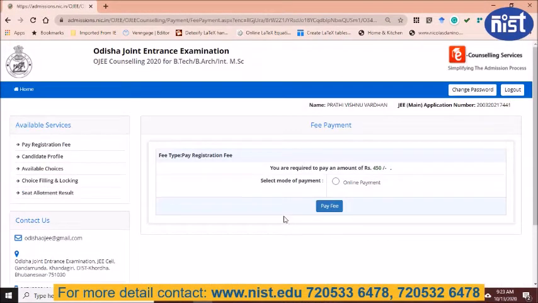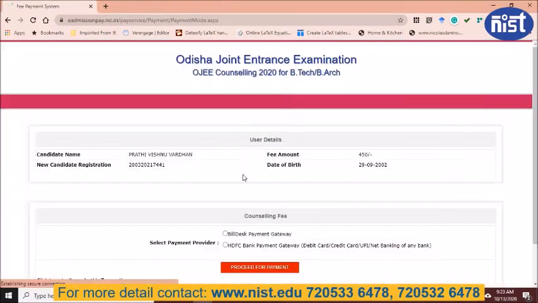After filling all the details, it will ask for the registration fee payment. The total registration fee is 450. So it will ask for the payment. We can choose the mode, that is online mode. So you can click on pay fee. Okay. So it will show your name, registration number, date of birth. So you can confirm it.